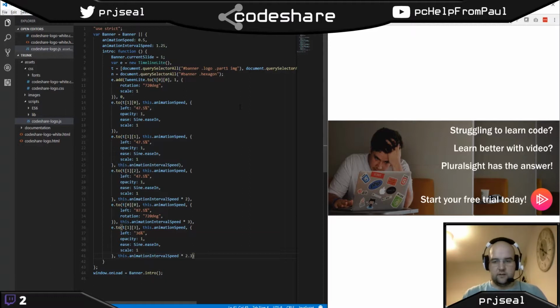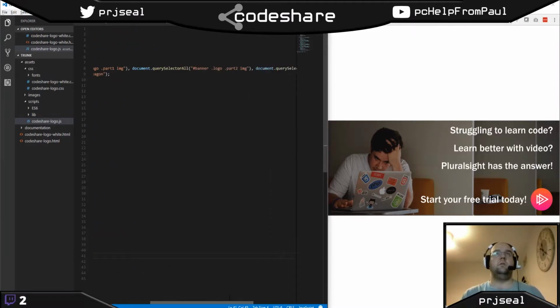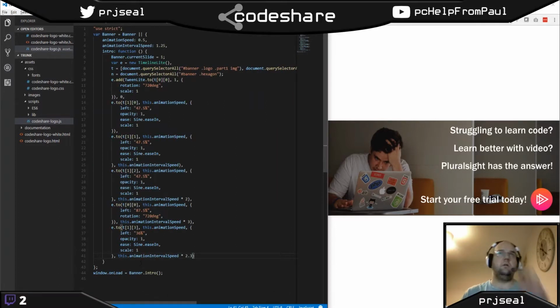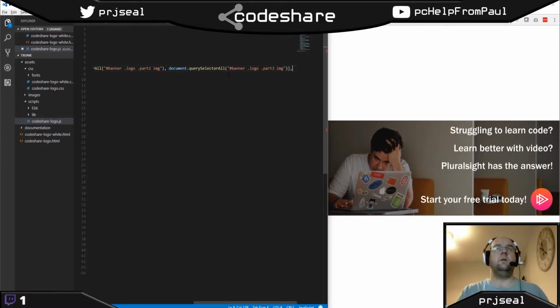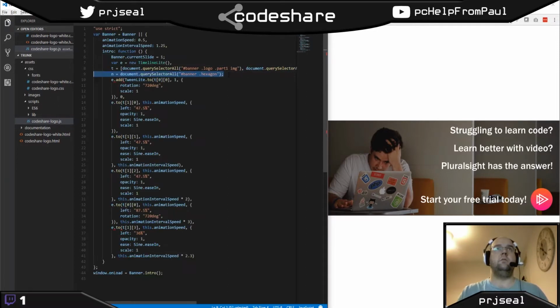Select query all does the same thing as get element by tag name. Don't know. Don't think I need that one anymore. Oh, forget it. Just gonna leave that.